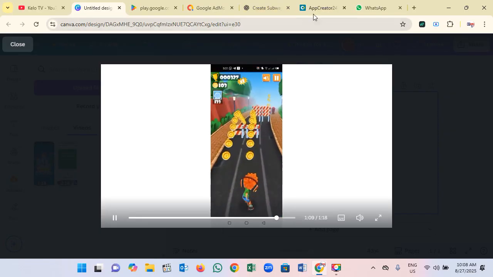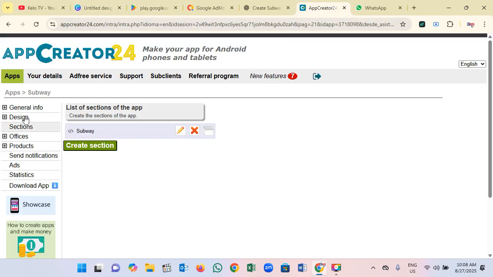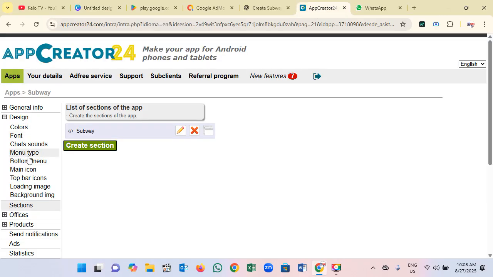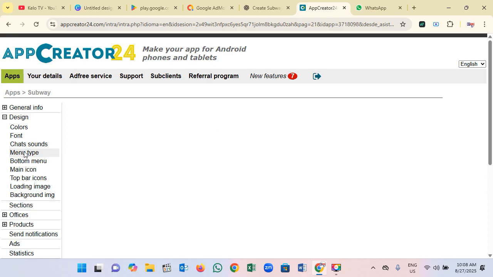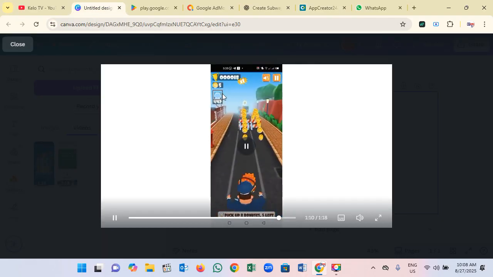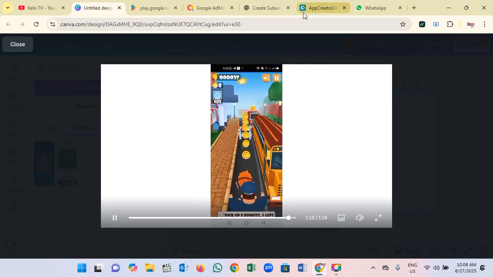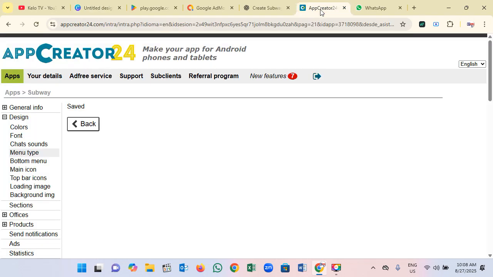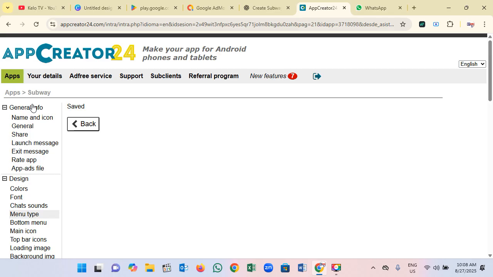So here we go to design, as I always guide. You go to design, and here you go to menu type, and here you select without menu. Once you do that, your game will have the interface like this. And as I always guide, make sure you go here. Now it's time to add more code. For me, I use Unity Ads, but you can use any one you like.